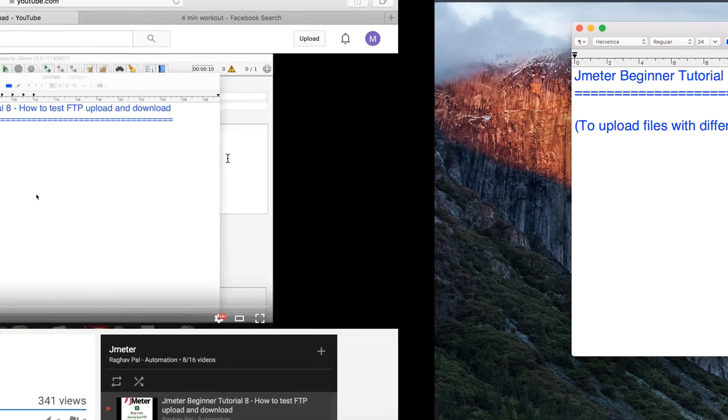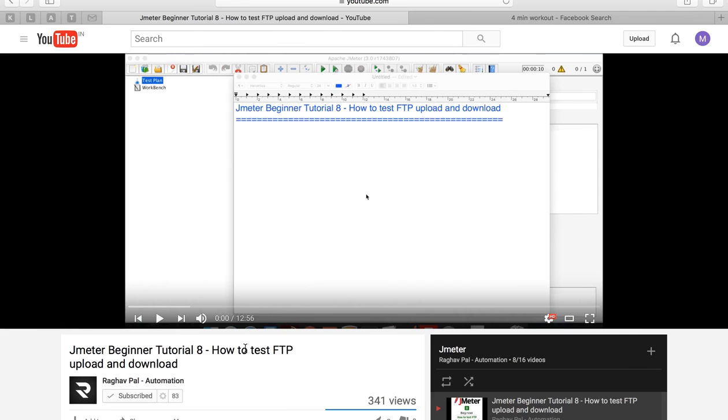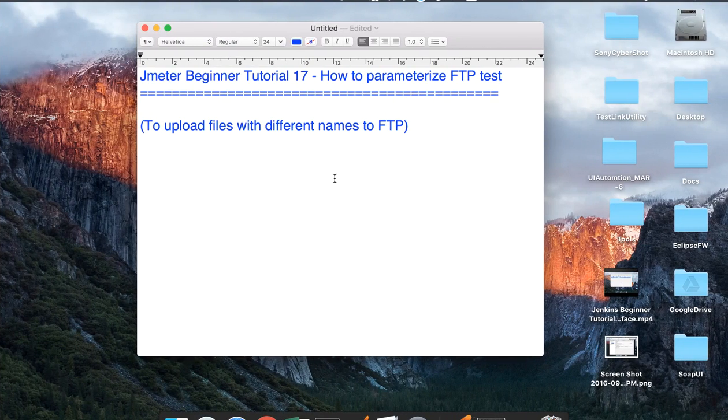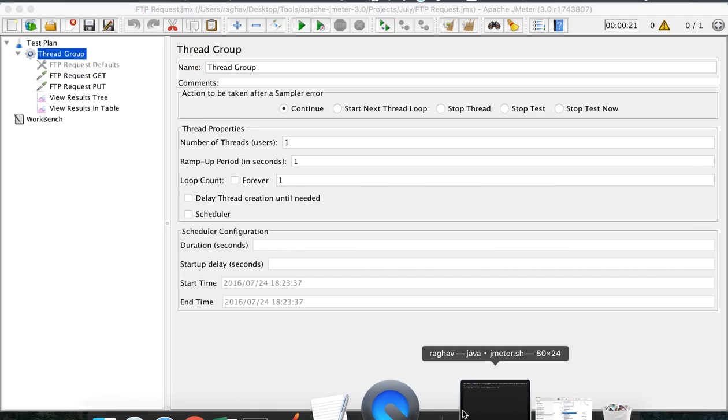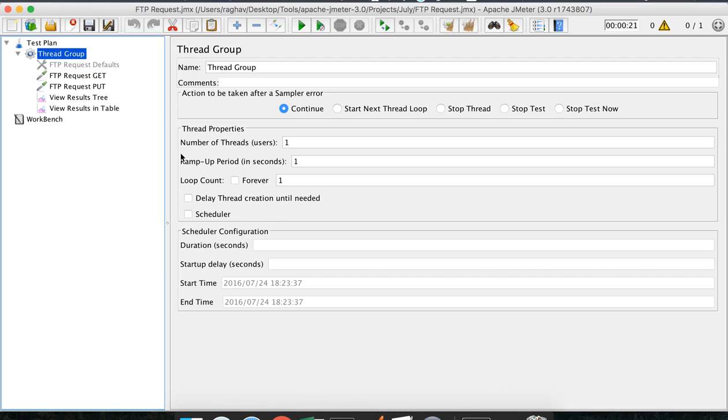There was an earlier session on the JMeter Beginner tutorial on how to test FTP upload and download. In that session, we had created an FTP test plan with an FTP get and an FTP put request, and we are going to use the same test plan in this session. In case you have not seen the earlier video, please go and look at that session because the current session is a continuation from there. So let us begin.